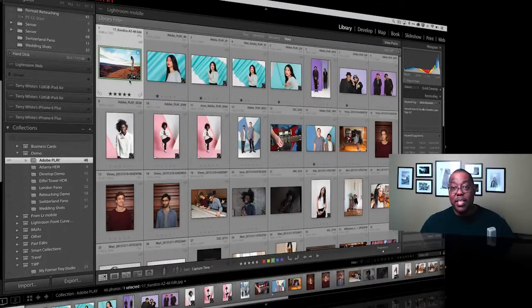So there you have it. My top 6 favorite new features in Lightroom CC. There's lots of little enhancements all the way throughout the application, in the web module and more in the library module, just all kinds of cool things to do. But those are my 6 favorites.